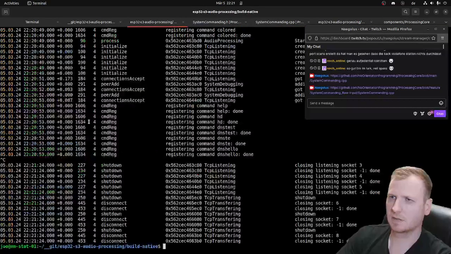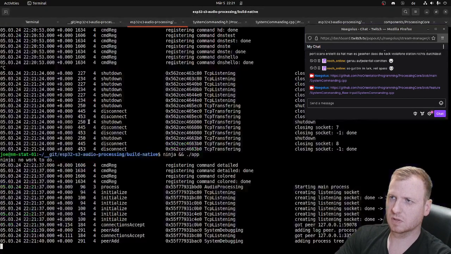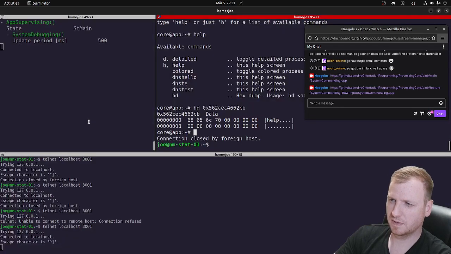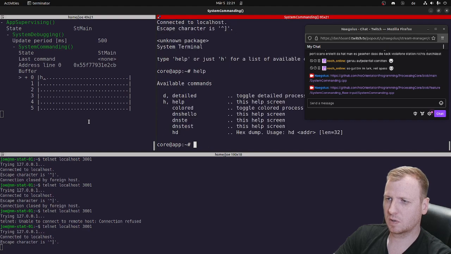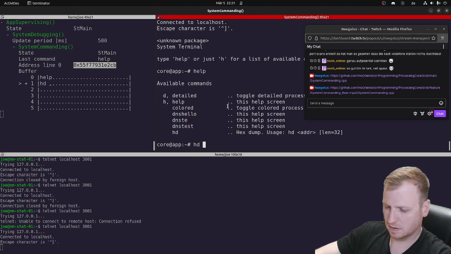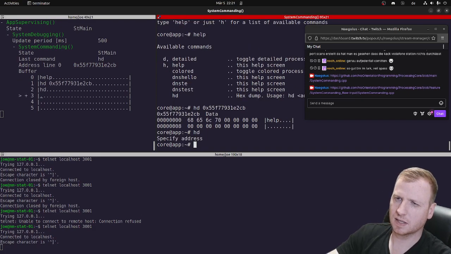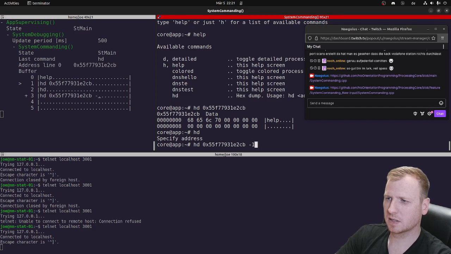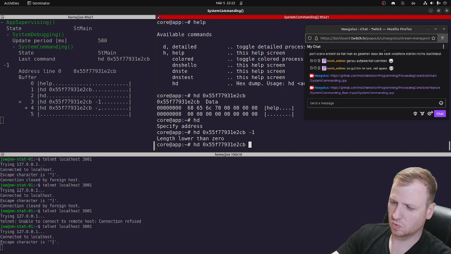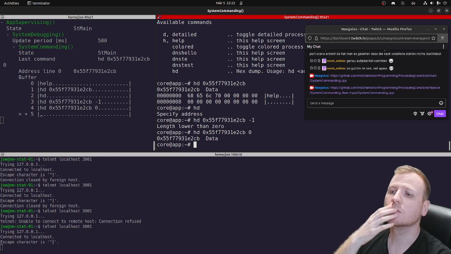What? I have removed all the debugging stuff. Fine. I go here. HD. Okay, HD, specify address, -1, length lower than 0, data 0.